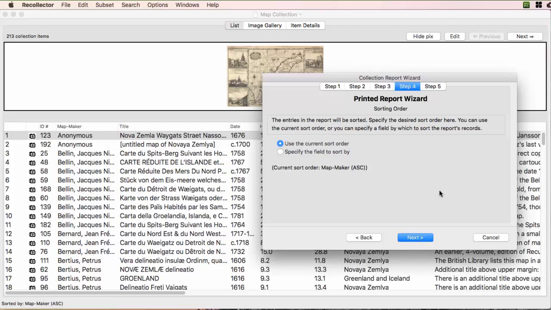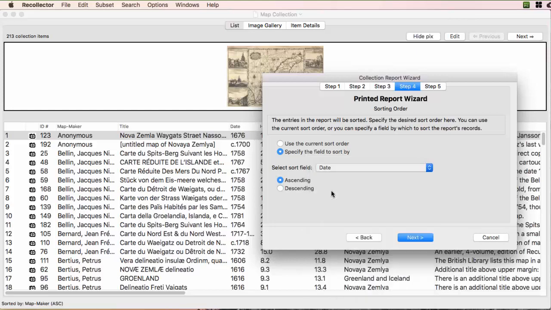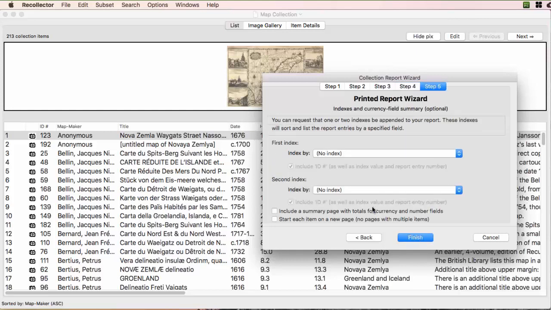The next step covers the sort order of the records in the report. By default, it uses the current sort order, which in my case is ordered by MapMaker, but let's say I want to sort by something else. Let's say I want to sort by date. I can choose what I want to sort by date, ascending, and that's what the report will use.